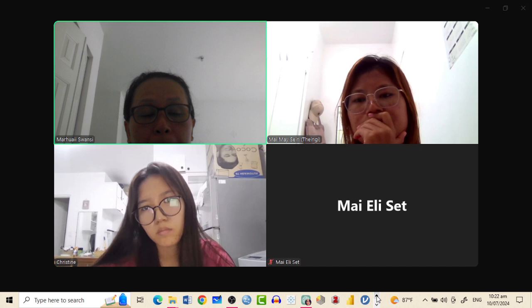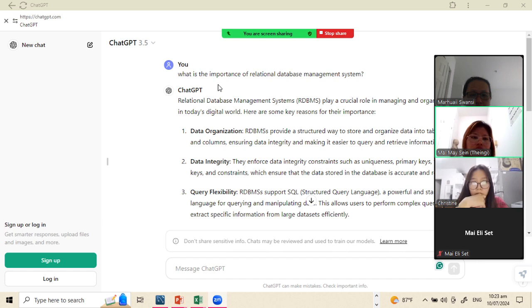Okay, so I showed this to Tengi and I said you have to just Google or ask ChatGPT and say what is the importance of relational database management system. Okay, so these are the different importance. Just write this down. Data organization: the RDBMS provides a structured way to store and organize data into tables, rows and columns, ensuring data integrity. That is all what we have been talking about for the past almost 2 months.